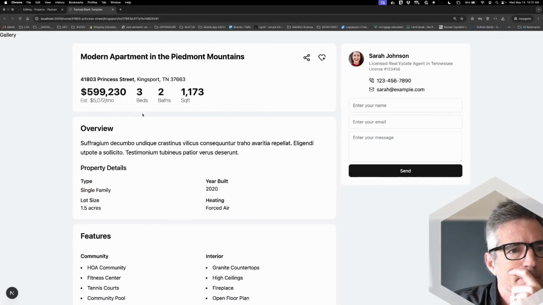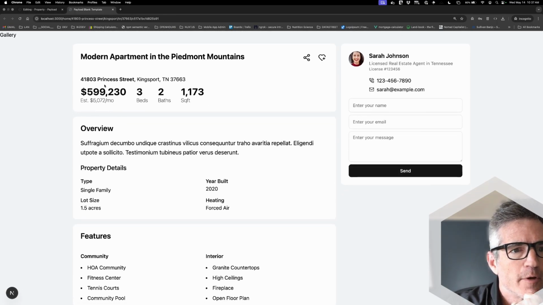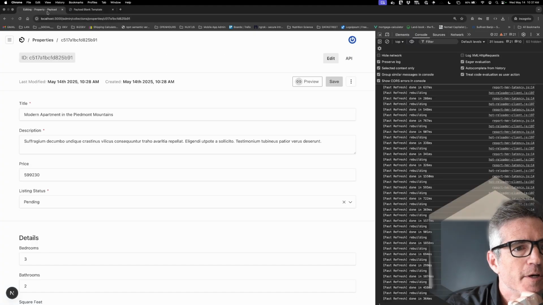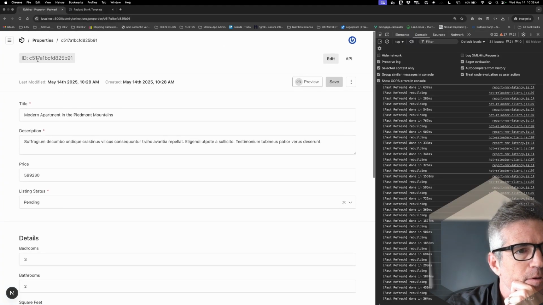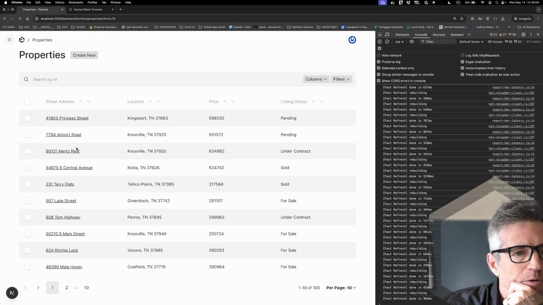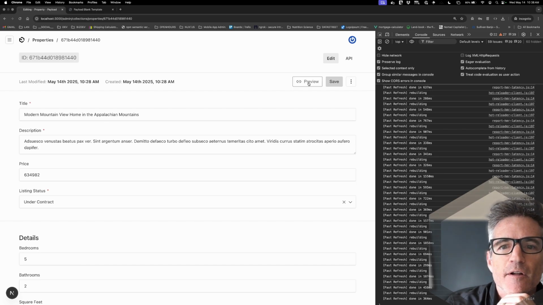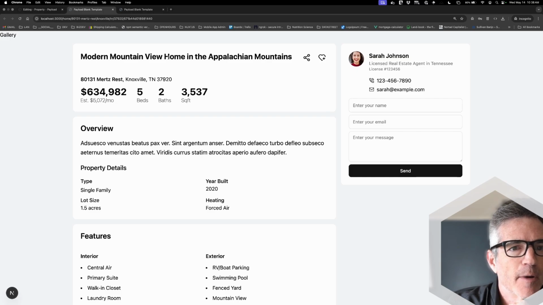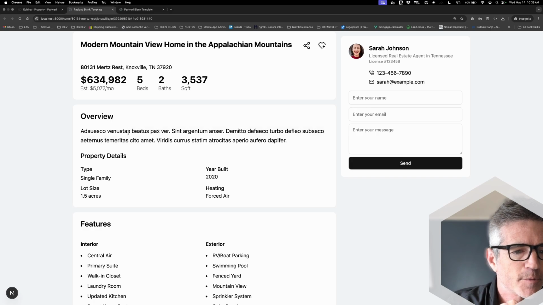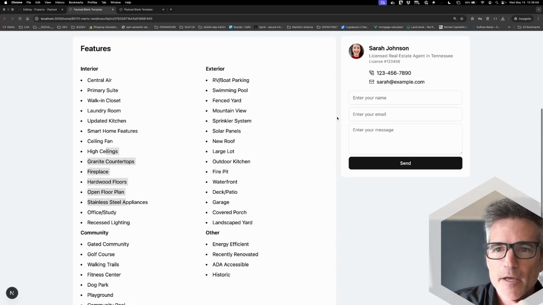That looks good. Okay. And so here is our property detail page. We have the actual price. So if we go into one of these properties and try a different one, let's go to Mertz. The price is $634,000. We have the title, Modern Mountain View. Let's see what it looks like. Yep, there we go. Modern Mountain View, $634,000. Here's the address. Here's our newly seeded description. And here's all the features. Stubbed out map and the agent card.